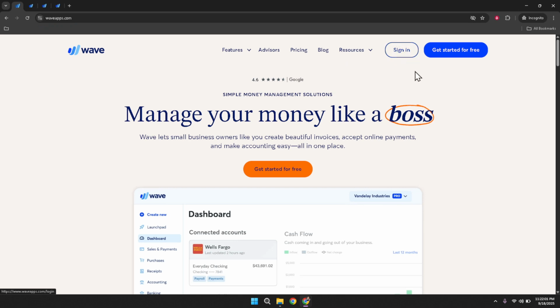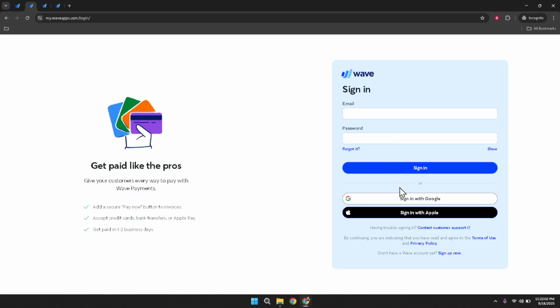If you use Google as your sign-in method, click on Sign In with Google. You'll be prompted to select your Google account. Ensure you choose the one associated with your Wave account to proceed smoothly into the dashboard.